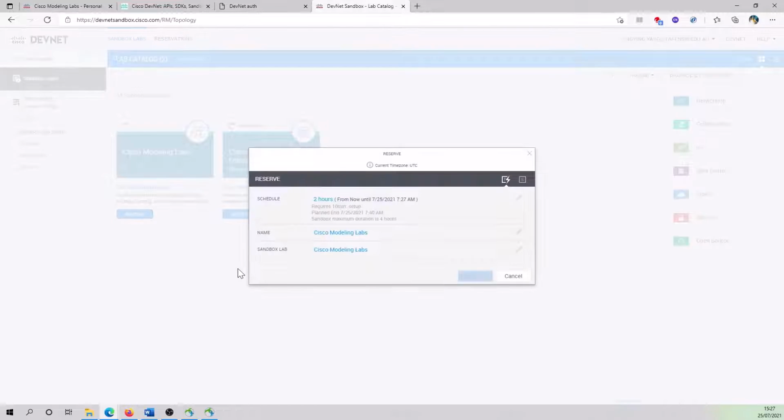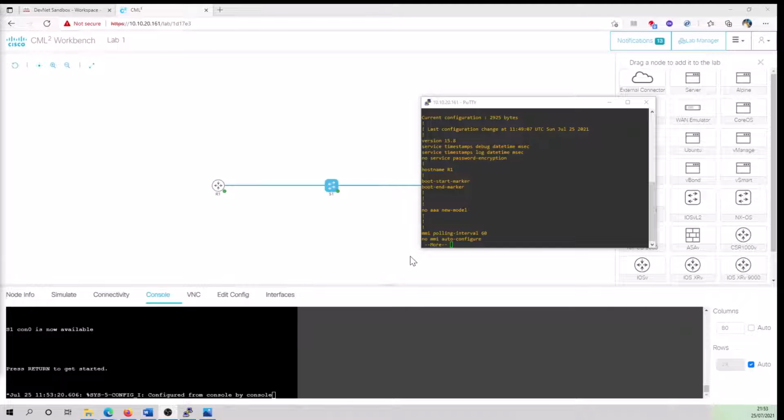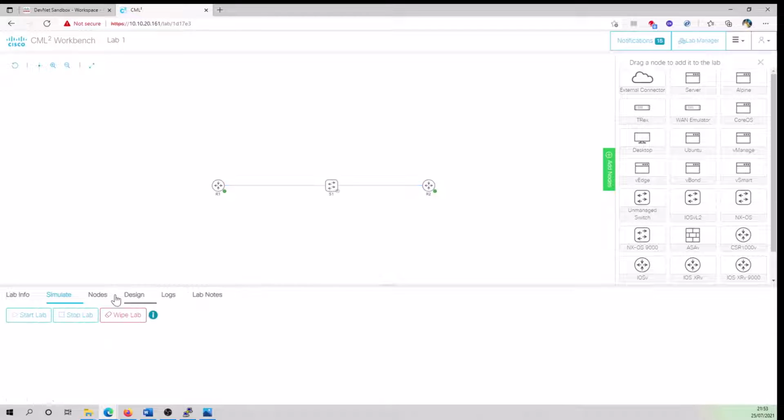When you click the Reserve button, it will take you to the reservation page. From here, you can select the date and the time you want reserved for the lab. You can have up to 4 hours of reservation. I just reserve it for 1 hour. We click Reserve. We can open more sessions for R2 or S1 connection. When we finish all labs, we can go back to the Simulate tab. We can stop all our equipment. Then we can go back to the Lab Manager page.